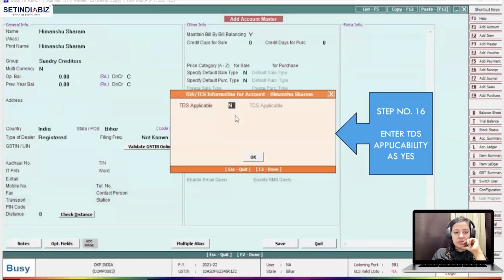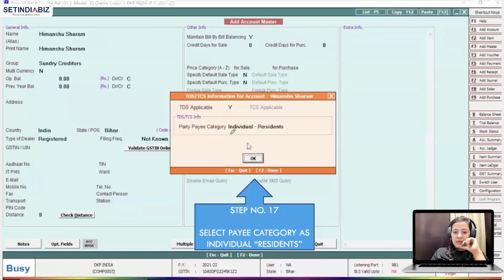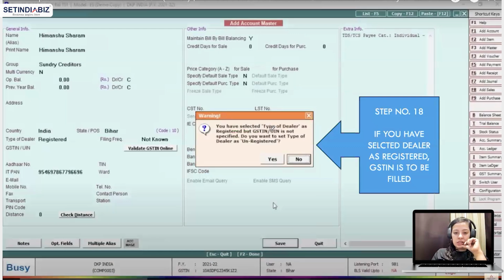We discussed everything about him. TDS applicable, obviously we will say yes, and we will select the pay category. He is an individual resident. And if I am filling registered here, I need to fill GSTIN. Quick revision of this: if you are not filling the GSTIN number, you have to select this as unregistered. Otherwise, the screen will not proceed further.